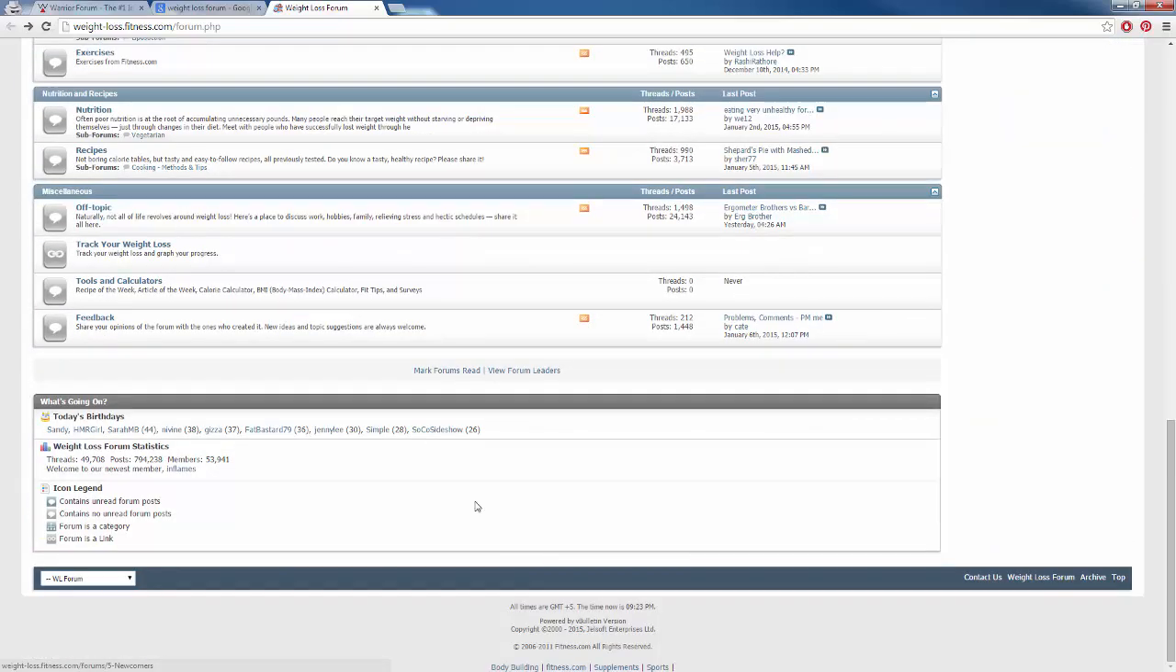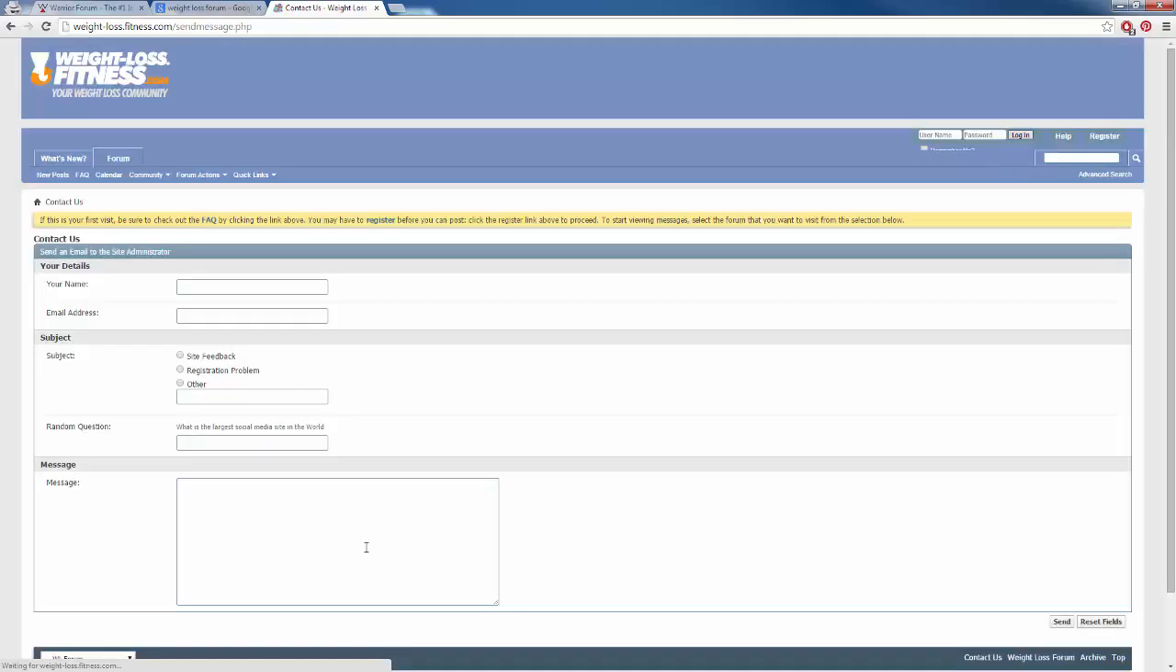So I'm going to scroll down to the bottom here. Usually at the very bottom, they have some kind of contact us form. We can see here, contact us. I'm going to click on that. And we can see that it brings us to a form. They want our name, email address, our subject, and our message. So I'm going to fill this out.